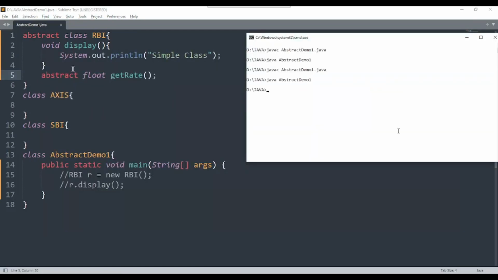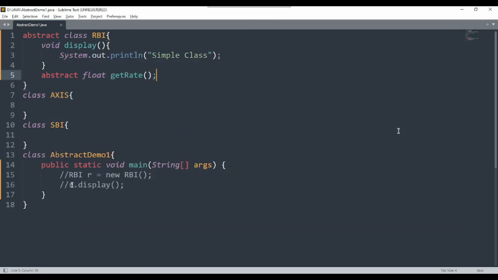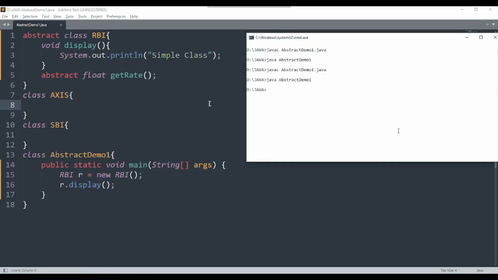So I have compiled the file and run the file successfully because we have not created an object of the abstract class yet. So now I am trying to create an object of the abstract class. The abstract class has an abstract method and a non-abstract method also. For example, the RBI class is an abstract class, and that class has a method display as a non-abstract method and a method getRate as an abstract method. So RBI is abstract, cannot be instantiated. That is the point.